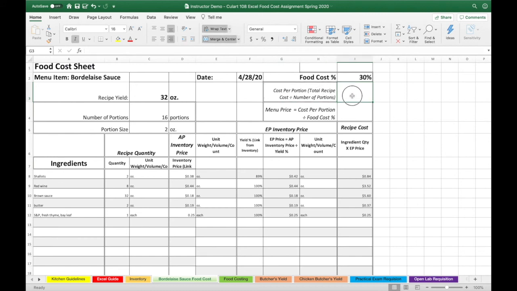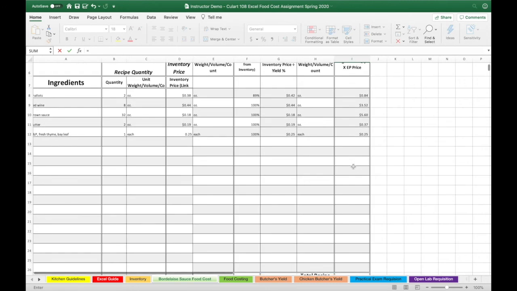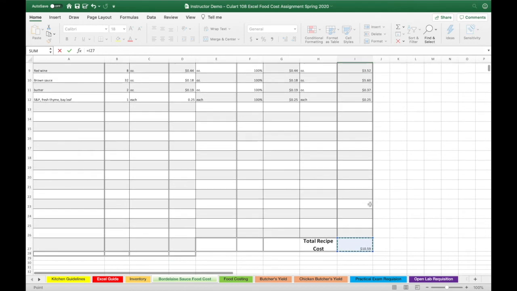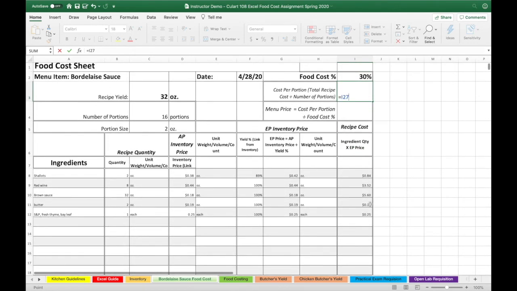The formula is listed here. We're taking our total recipe cost and we're dividing it by the number of portions. So we're going to enter the formula here, equals, go down and click on that cell with the total recipe cost, enter backslash for division, click on your number of portions that you've yielded, and hit enter, and you'll see now that our portion cost is 66 cents.